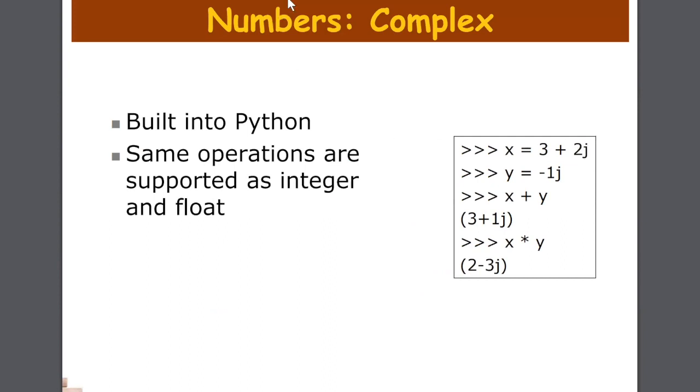So here are some other data types in Python, which is complex. We have complex numbers in math too. So this is a representation of i, which is the square root of -1 in math. But it's just how you can represent it in Python as well.